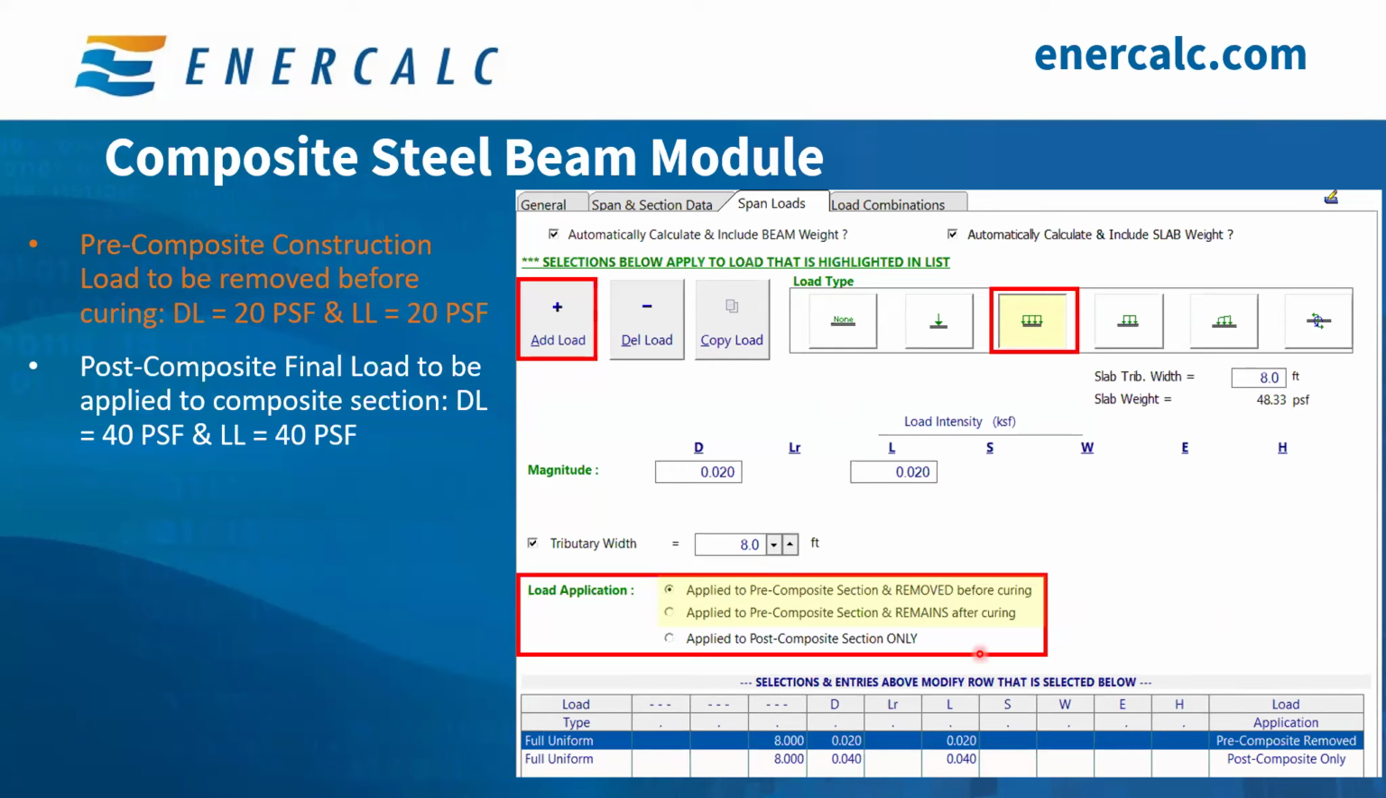Now, to give you a good example of loads that apply to pre-composite and then remain forever, that would be the self-weight of the slab and the self-weight of the assembly. That's going to be there on day one, and that's going to be there forever. So if I'm applying a load that is considered like self-weight, or something that's going to stay there forever after the concrete cures, then we will put it under this part right here, or this selection.